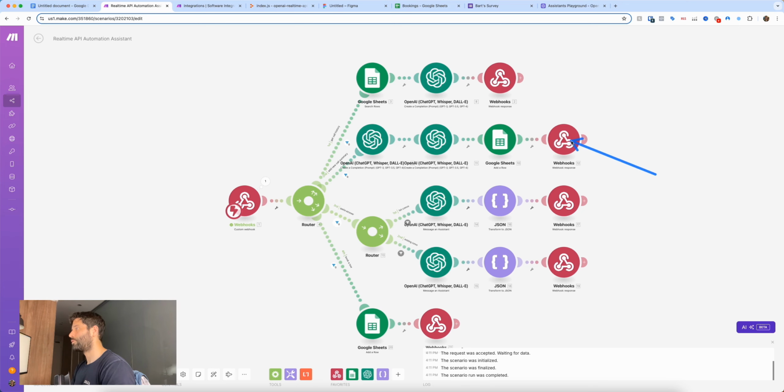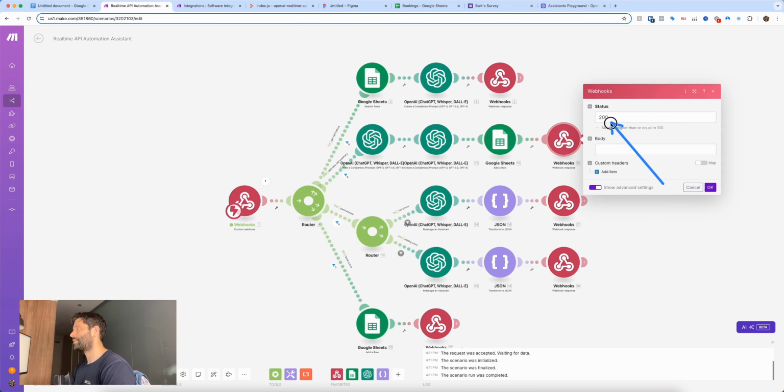And as normal, we're sending a webhook response as well. But all we're doing here is we're just sending a status 200 to let the API call know, hey, it's successful, it's been processed. And in this case, we don't actually need an API response.